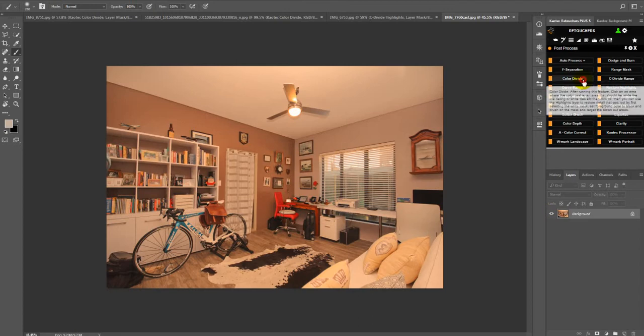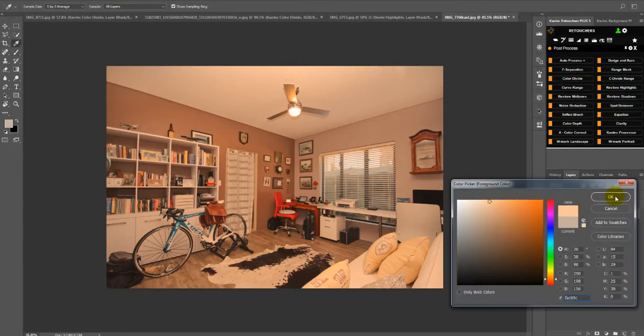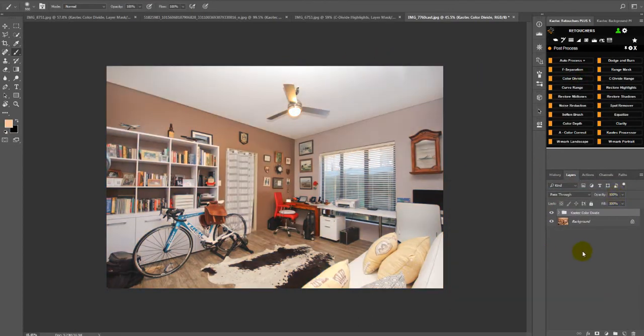Next image. Okay. So it blew out there. Click on the mask and just brush in with black. Yeah, so that's basically the color divide. It's simple.